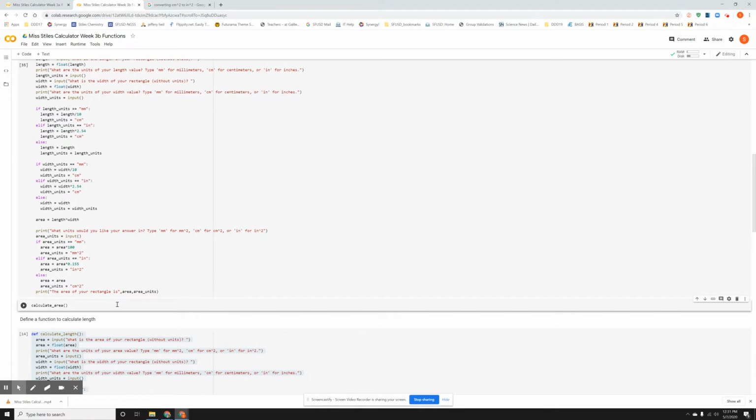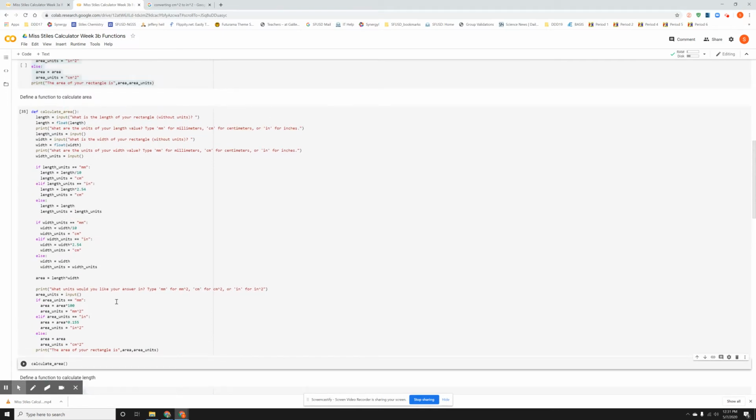So this is everything I've built so far, but now I can just call the function to calculate it. So you may have noticed that to get an A-level calculator, you need to be able to have the user calculate any of the variables in your equation. And area is not the only variable. We also have length and width. So I need to create 2 more functions, one in case they want to calculate the length and one for the width.